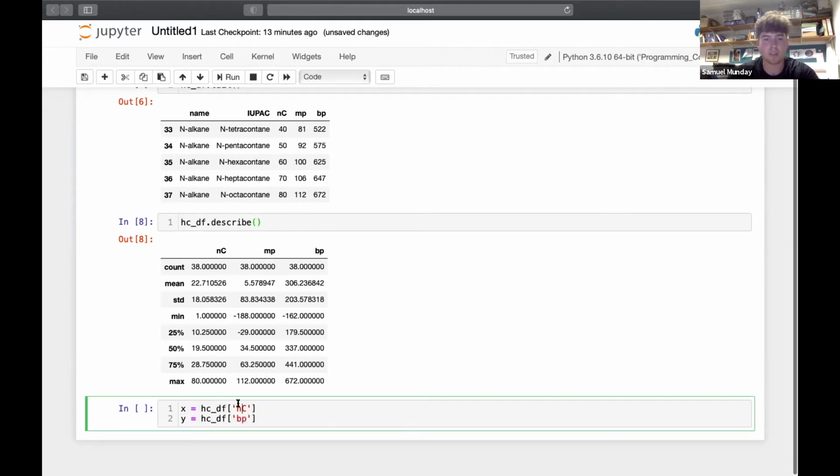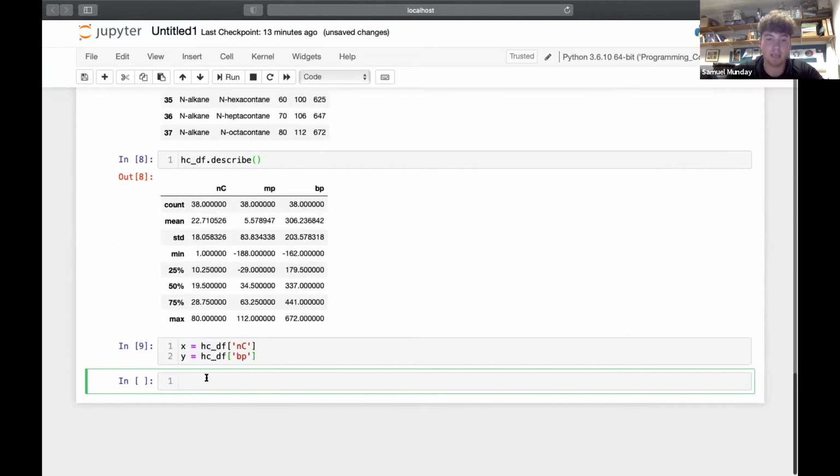So here, all we've said is we've defined the variable name of X and Y, because we like plotting things against X and Y. We've said we want to look in our data frame that we've made, and we want to pull out the column that's titled NC and the column that's entitled BP. No error messages, nothing's really happened.